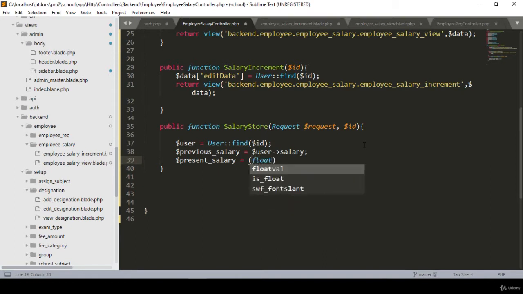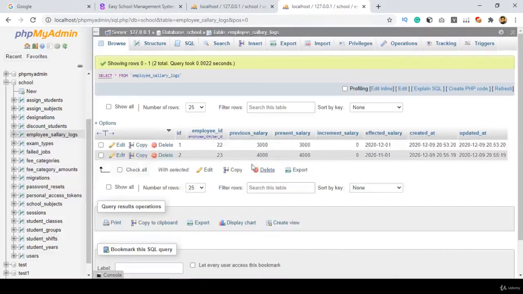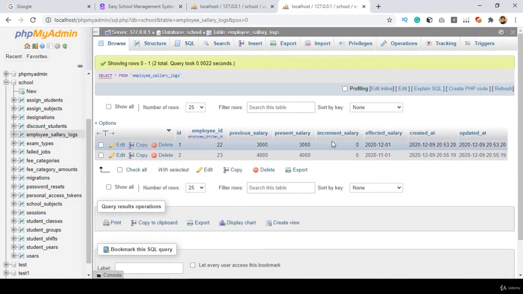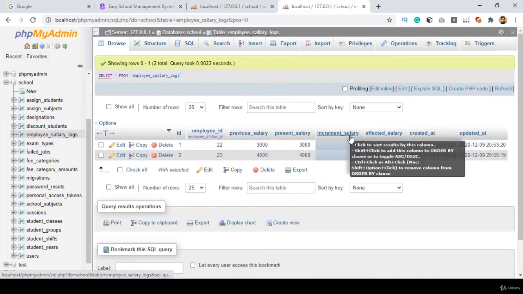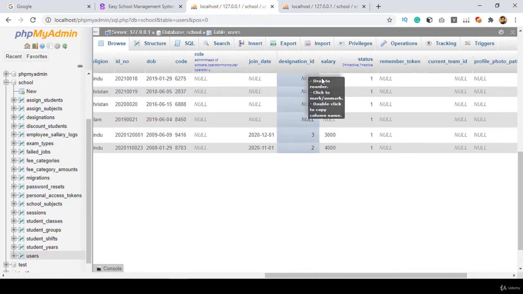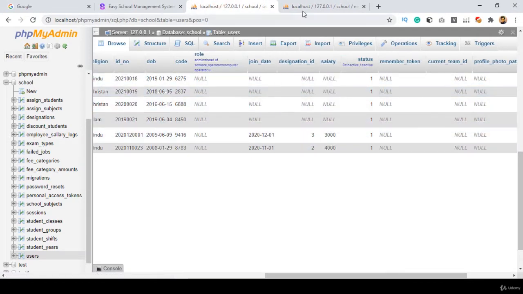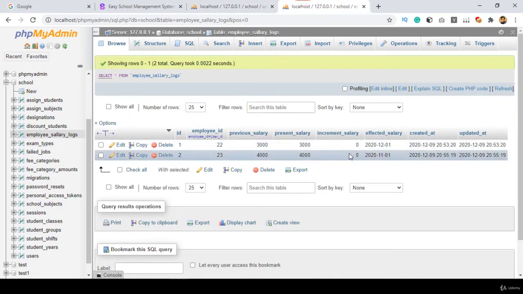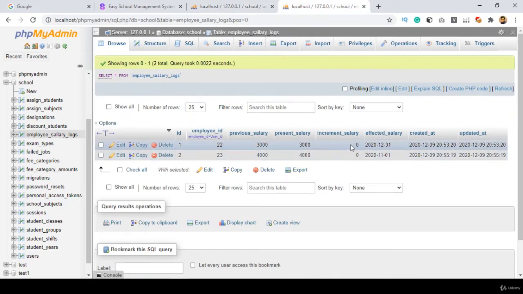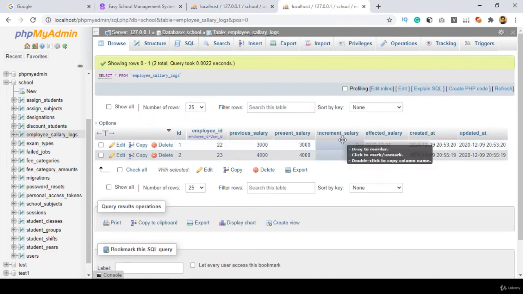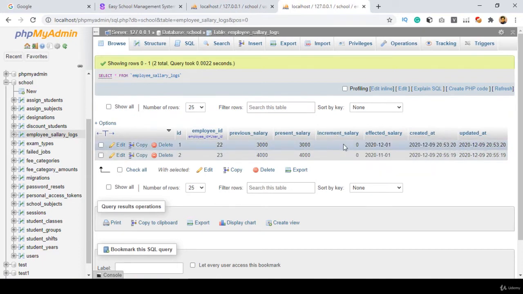So I make it a float, and with this float, I want to use the previous salary, and previous salary plus what, plus the incremented salary, right? So here I also add some data. This data will be our incremented salary. So our previous salary in the salary field right now is, say, 3000, and whenever you insert the data here, that will be our incremented salary of 1000. That means in total our present salary will be 4000, right?